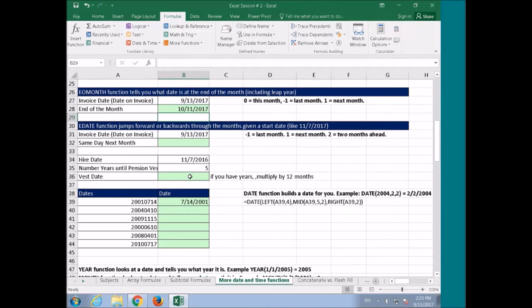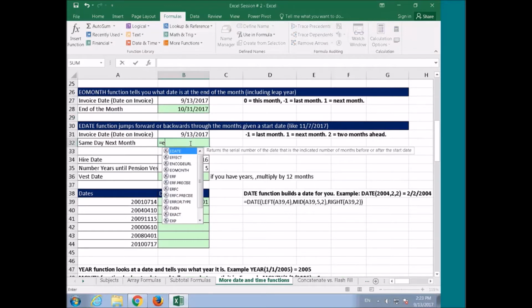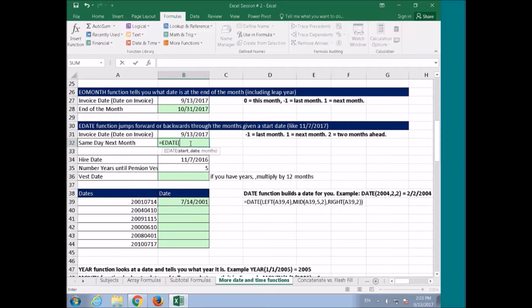Like we said, EDATE is a function that's just going to jump forward or backward, of course, with the same concept, through the months given the start date. So now if I go EDATE, press tab, the start date is here, and then I say I want to jump 1 month, then comma 1 month. The advantage of this is that now I'm jumping to the exact date, or what represents the exact date, from this month.